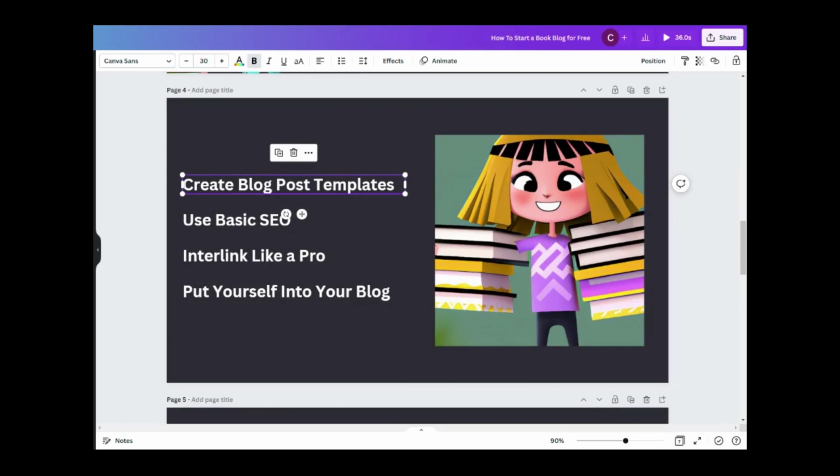Next, you want to create blog post templates. So you want to be writing listicles, comparison blog posts. You want to write book reviews probably. So create some templates, basically an outline of a type of blog post that you can use over and over again. So create those.